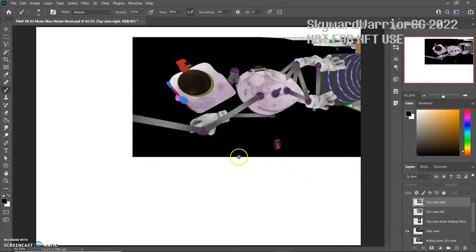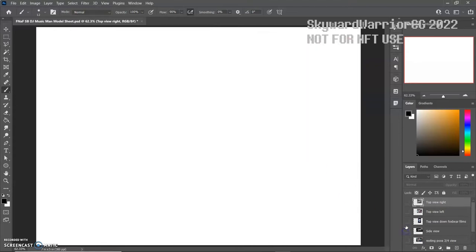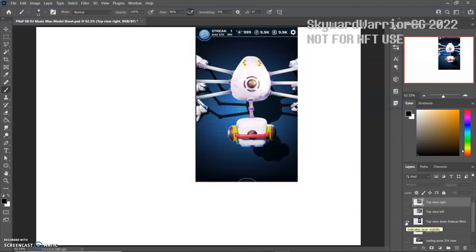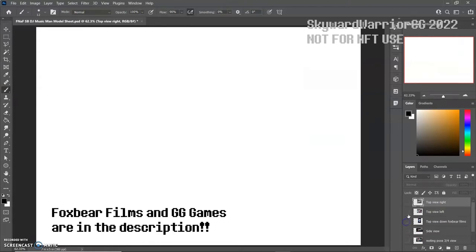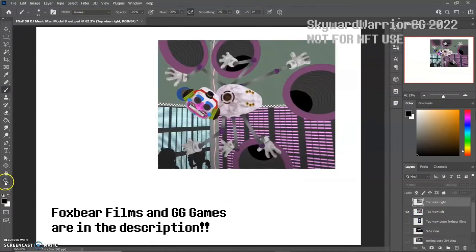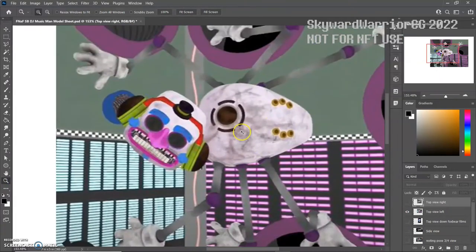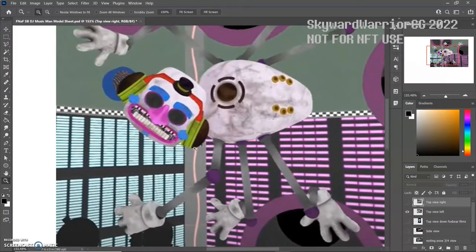References are almost always 100% necessary to understanding a character, prop, or environment, even if it's an original concept, since they can be used as guides. Credit to Fox Bear Films for the top reference used here, as well as GG Games for the other unlit references. Links will be in the description. Not getting references is like if you refused my maps and tried navigating the Pizzaplex blind. Short answer, don't do it.